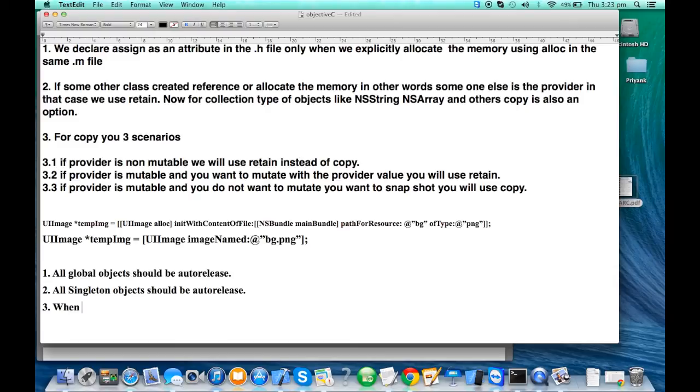So when an object will be used massively throughout the app, we make that object autorelease. UI color, clear color.